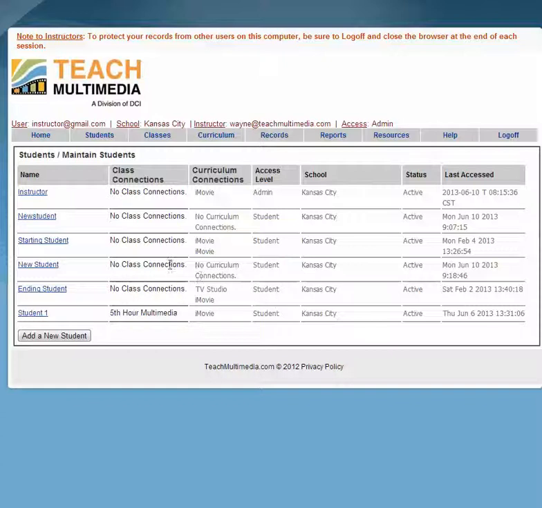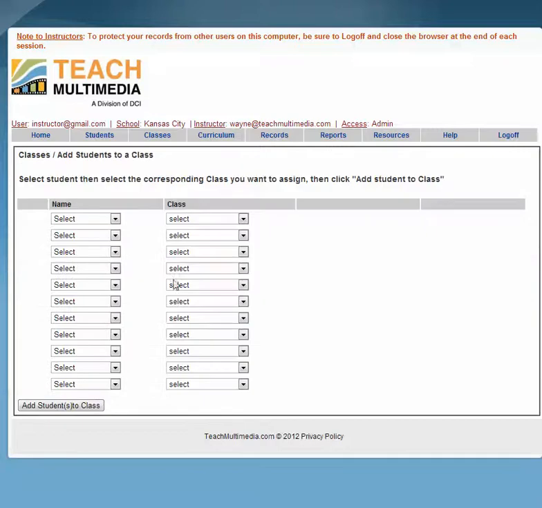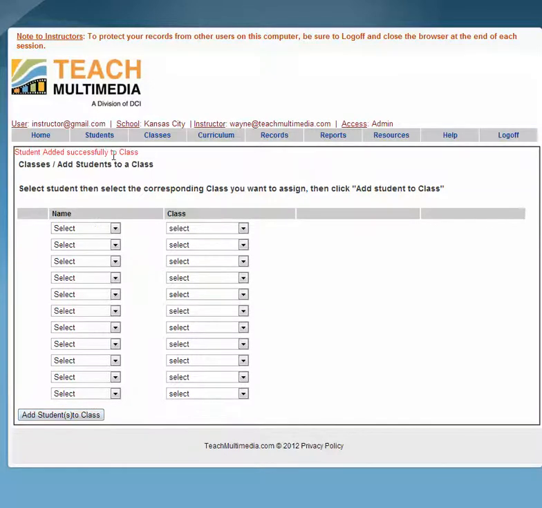To connect them to a class, we'll select classes on the menu bar, then add students to classes. And it's a simple process of selecting the student's name from this column on the left, and then the class from the column on the right. Click the button to add student, and we receive confirmation that they've been added.